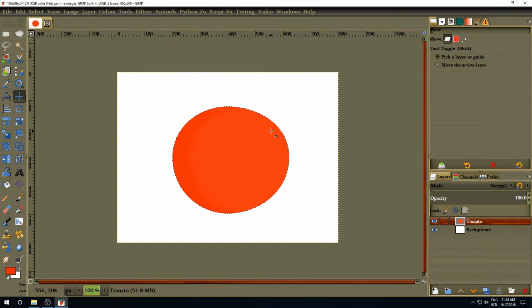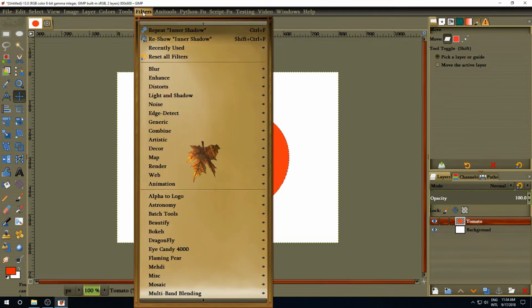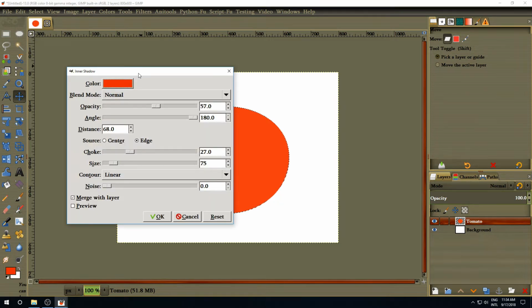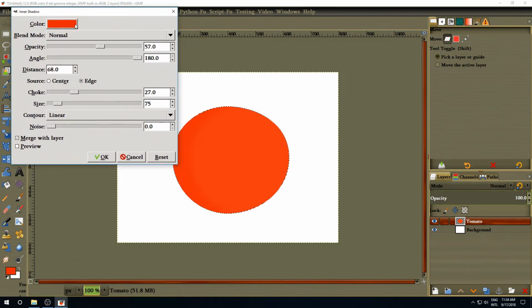And then what we're going to do is the left side of the tomato, and we're going to apply the same filter but with a different configuration. So go to filter, and it's going to appear right here. This is the last filter. It's going to always appear on re-show. So click inner shadow, and the color we're going to leave the same.